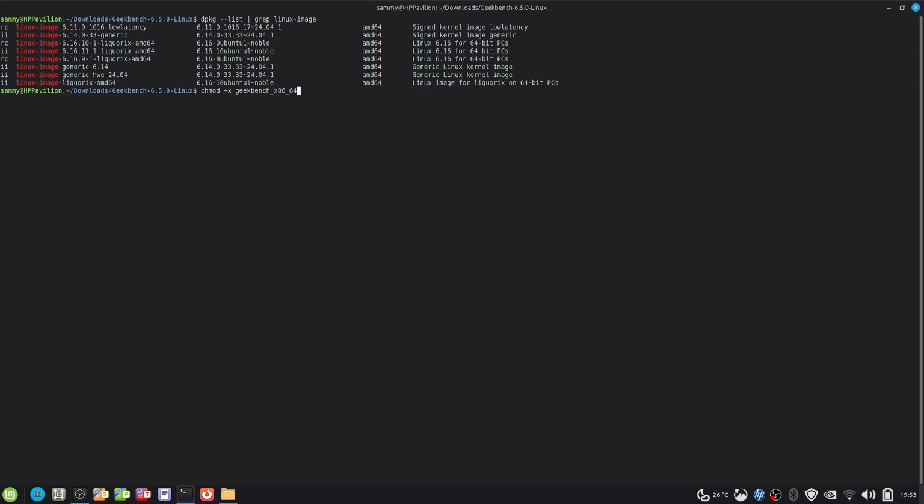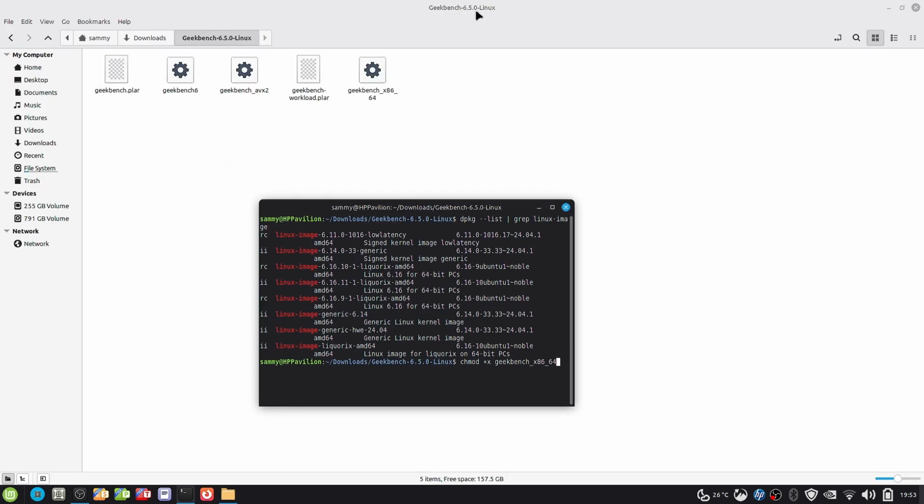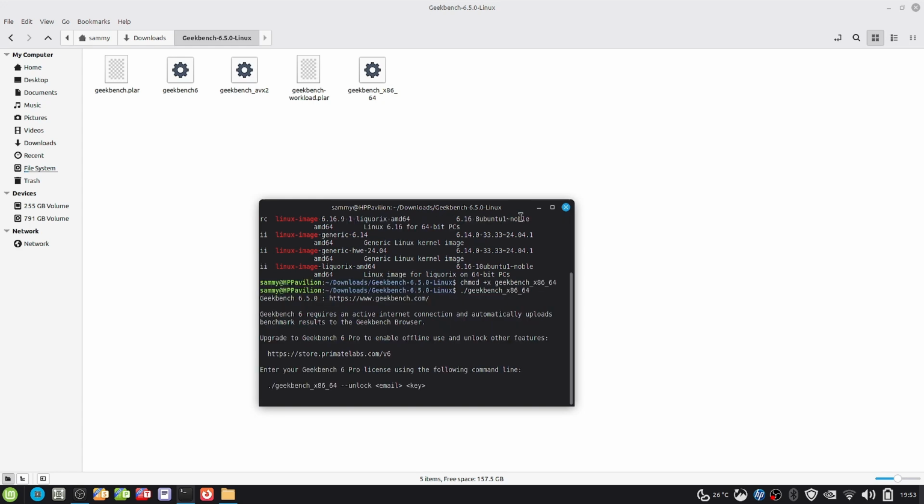So the first thing that you have to do is change the mode. You have to give the permissions for the bin file to execute. So this is the bin file, the 64-bit bin file of Geekbench. You have to give permissions for the bin to execute itself on this system. So you have to do this. Then you have to use this command, ./Geekbench64, that will start the test.